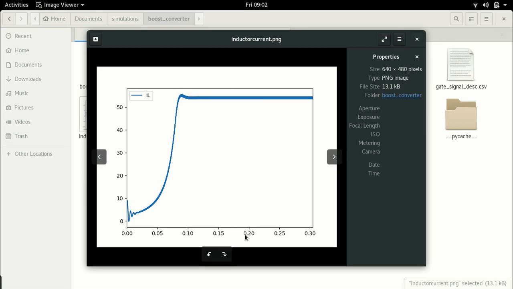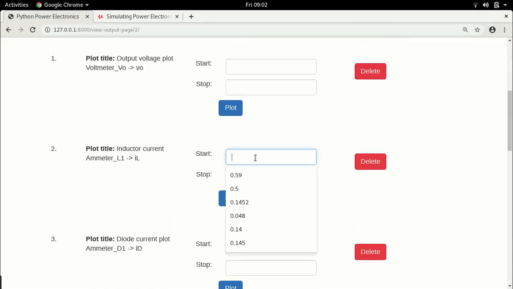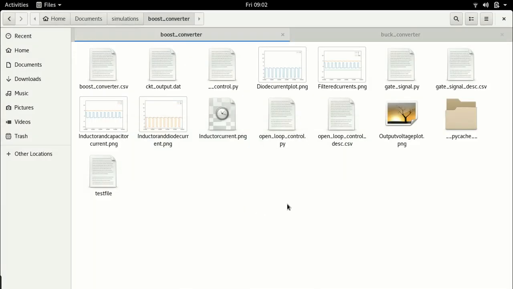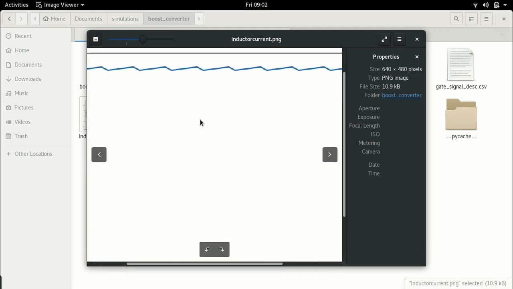Let's zoom in at some point, let's say 0.2 to 0.201. And you see this is the inductor current, which is only as expected. When the switch is turned on, the inductor current rises. When the switch is turned off, the inductor current falls because the inductor now discharges to the capacitor, charging the capacitor up. So this is perfectly okay.